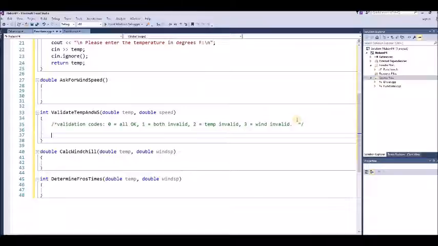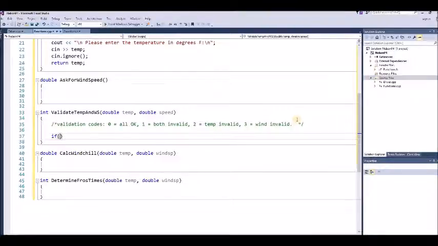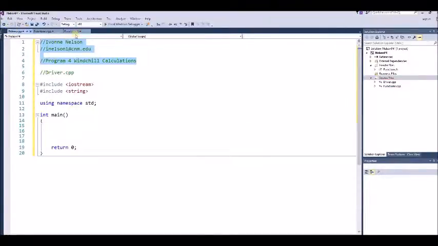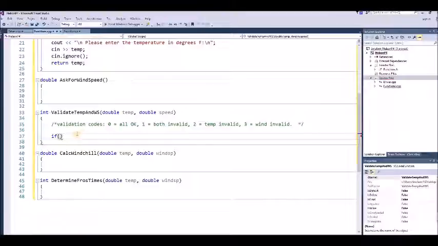Now we know what the conditions are, don't we? If, and these are the variables that we're going to use inside our function, temp and speed. If we go back to driver, oh, we haven't made any variables in driver, so we don't have to worry about that. But these are the variables that are valid in the scope between these two braces. This function has its own room, and each function has its own room, and you can't talk directly from room to room. You have to pass things through the door.